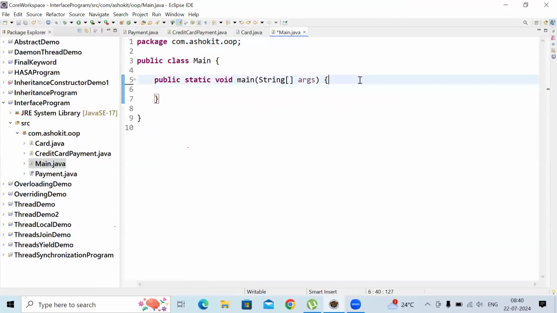I have a question to you. Can we create an object for the payment interface? No, sir. Can you show me how to create an object for an interface? No, we cannot create an object for an interface.